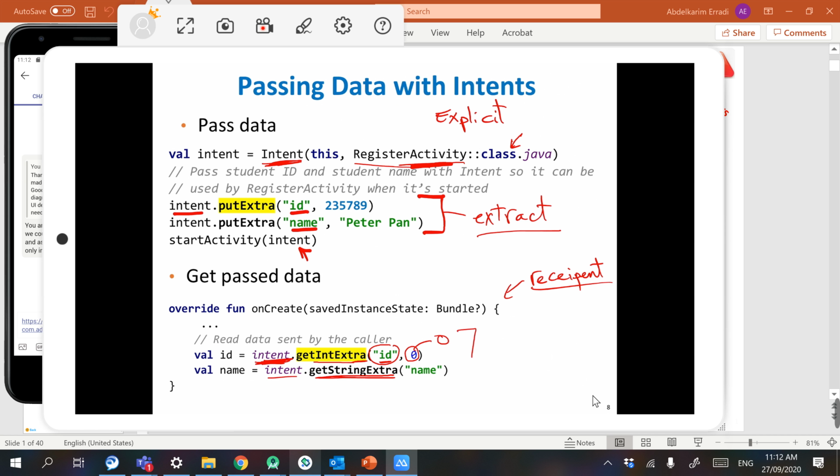So I use put extra to pass parameters to the activity, and I read them in the recipient using int extra for integers and string extra for strings. And that's basically how I pass data between activities using intent. So this is the old way. Be aware of it, but there is a much better way of doing it using the nav component that we will discuss shortly.